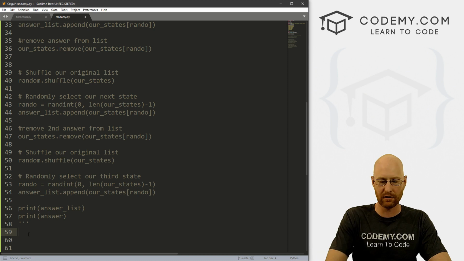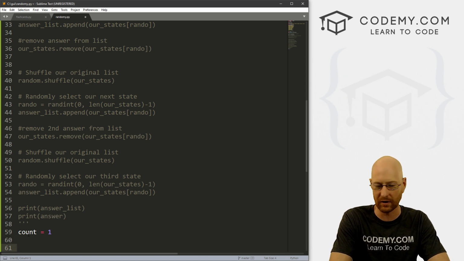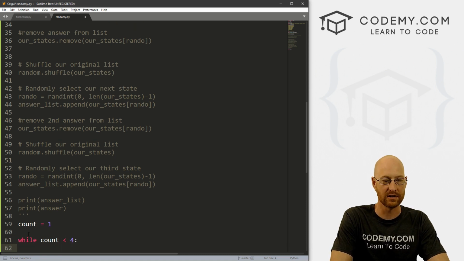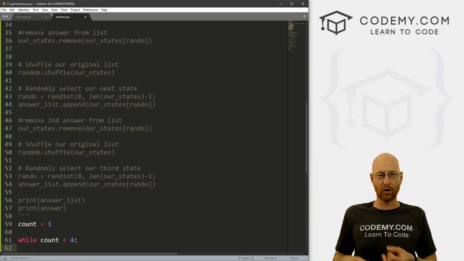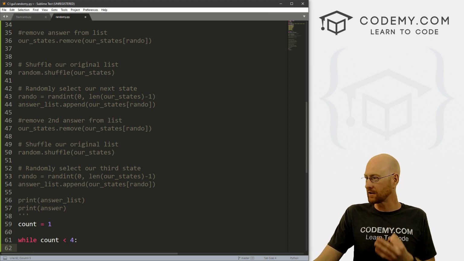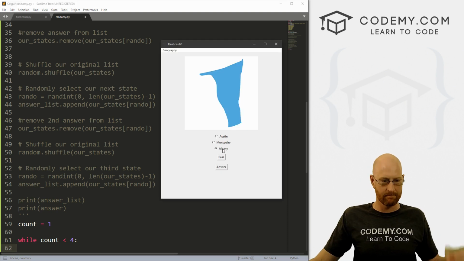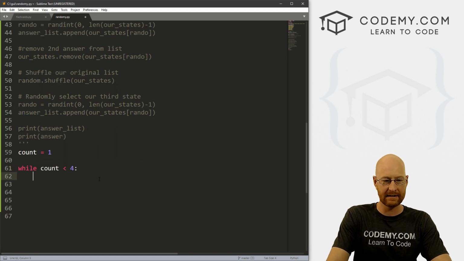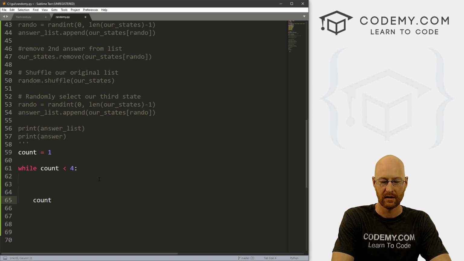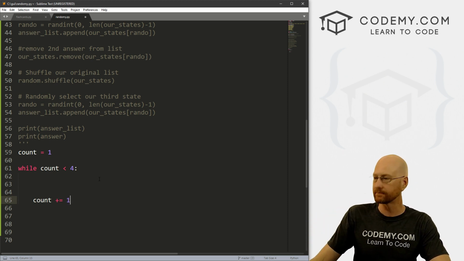So what I want to do is create a count, set it equal to 1. I'm just going to do a basic while loop. I like while loops. So while count is less than 4, do stuff, right? Count less than 4 means 1, 2, or 3. That means it'll loop through it 3 times, and that'll give us 3 of these button things, right? Make sense? Okay. And then inside of here at the bottom, we want to go count plus equals 1. So every time we loop through this, we increment the count by 1, right?